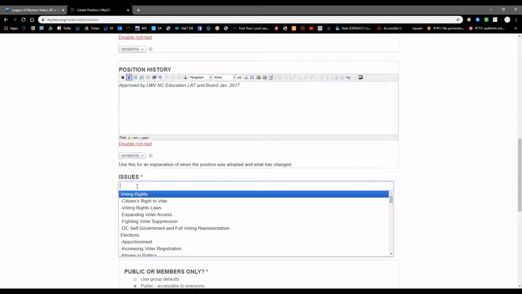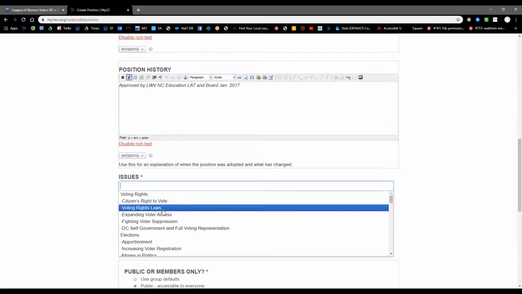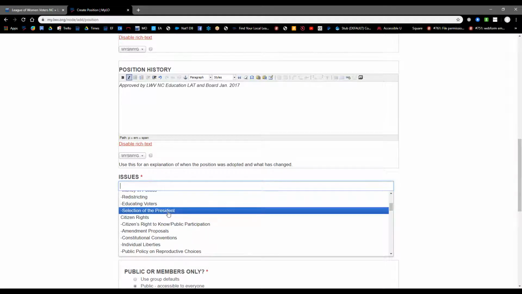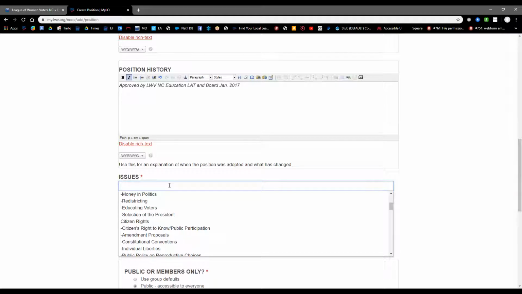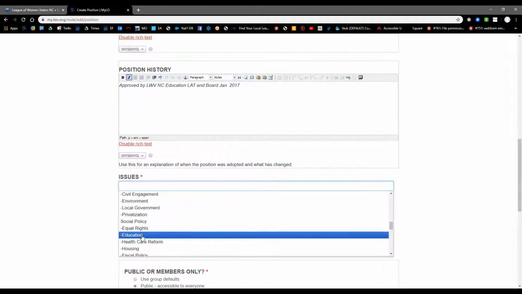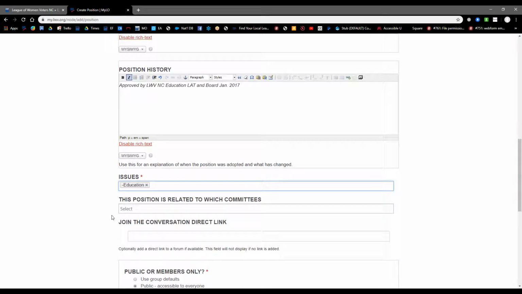All right, and now down to issues. These issues come from the National League and from the California League's list of issues for emphasis. You can make recommendations for these just by emailing us at mylo@lwvc.org. To make this one easy, we're just going to go with education. There we go. Okay.